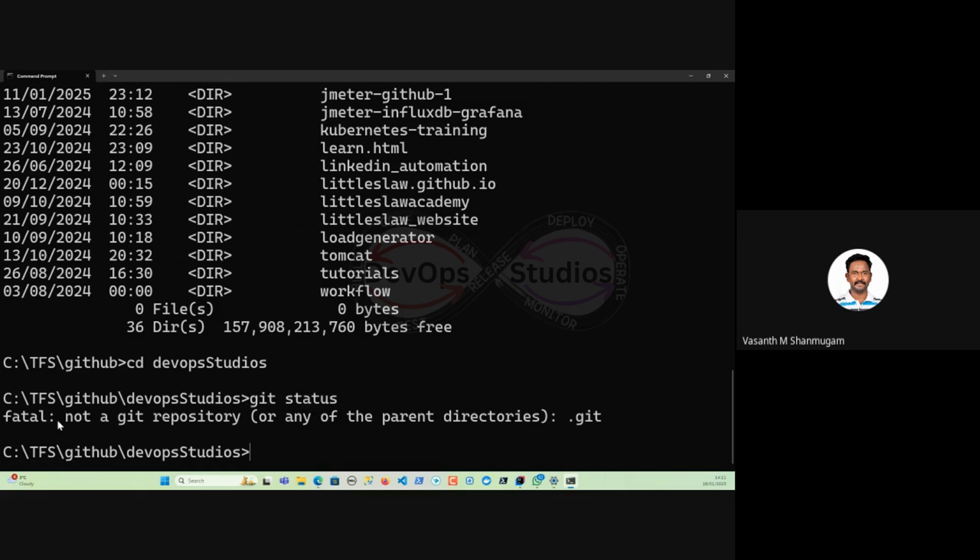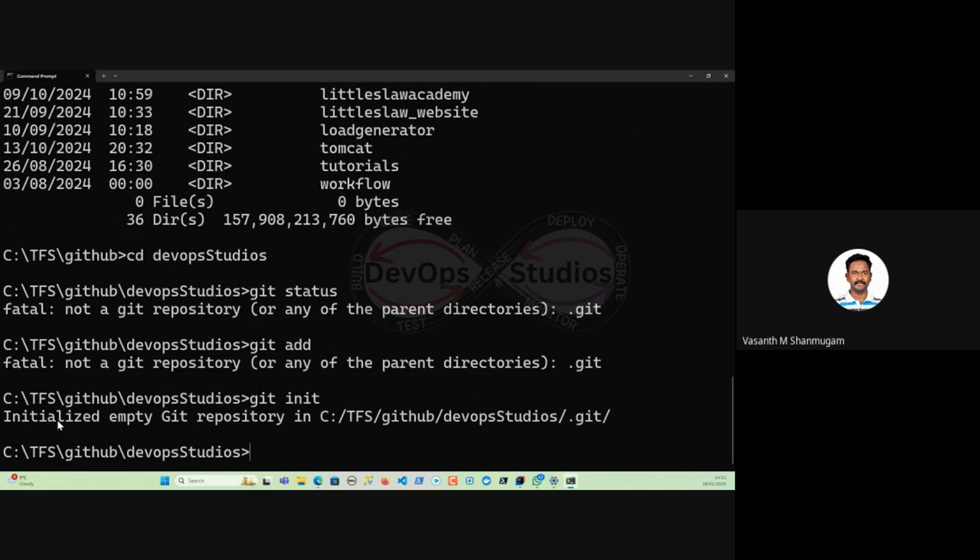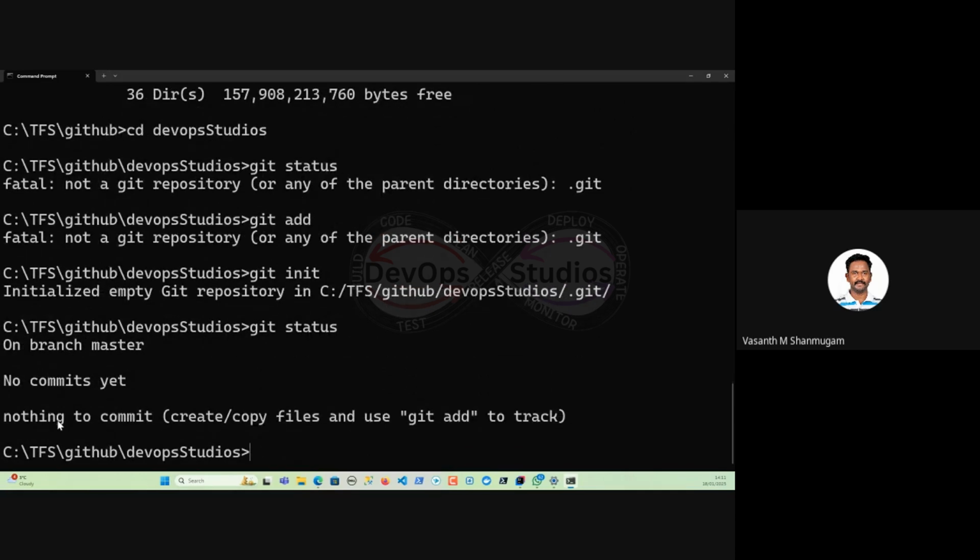Most of us will panic whenever we get this error, like when I make some changes and try to do a git add, I get the same error. The reason behind this is that it is not a git repository. It is considered a git repository only after we initialize it. So to initialize, we have to give git init. Once you do this and type any git command, it will be recognized, because until we initialize this repository, this is the message that we get.